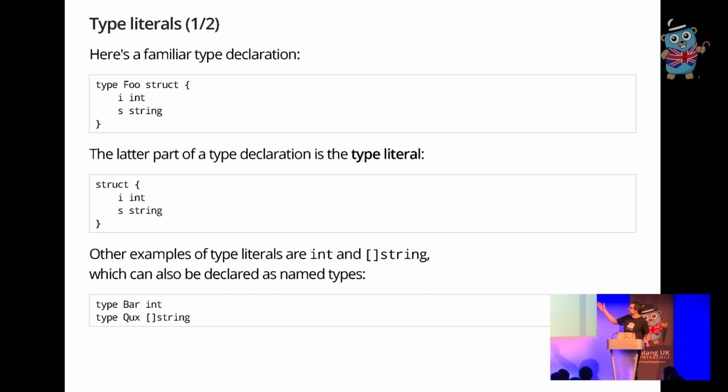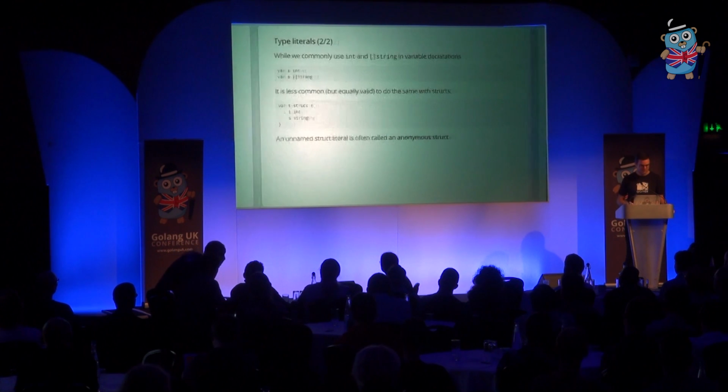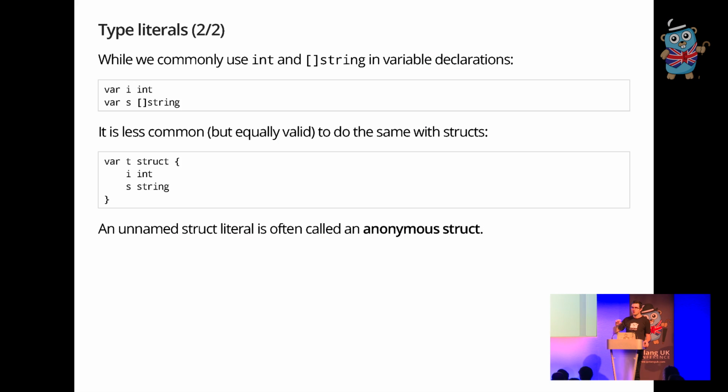So here's a type declaration. It's a struct type, and the part after type foo is a type literal. We use type literals all the time. There are also ints and slices and channels and so on. I wanted to draw that distinction because we commonly use types in function signatures and variable declarations, and they're usually types like int. But it's also possible to use the type literal for structs in all of those contexts.